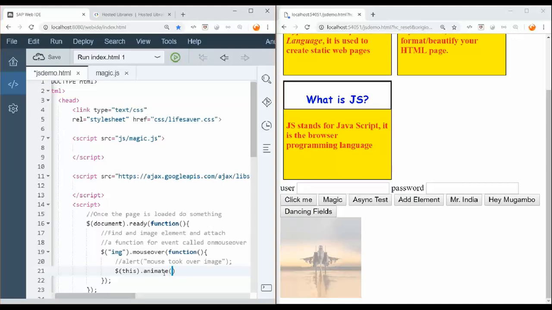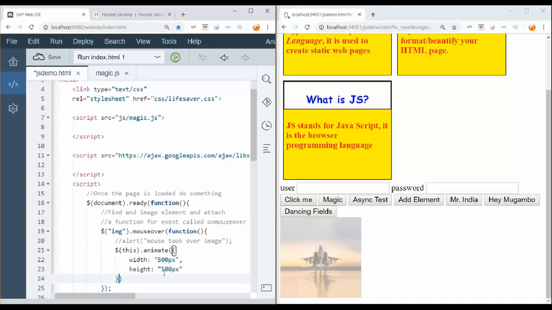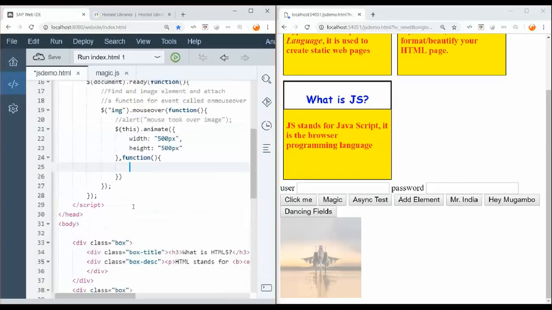Please animate. What to do? Set the width to 500 pixels and change the height also to 500 pixels. And once this effect is over, call the callback function, bring it back to its original state. Okay, bring it back to its original state, which is again animate.